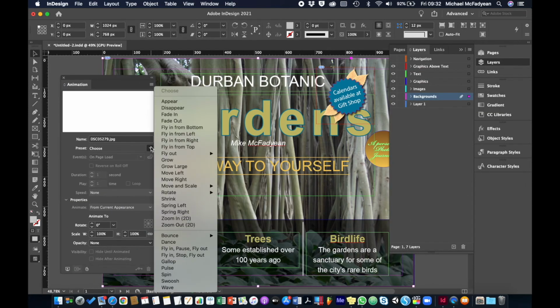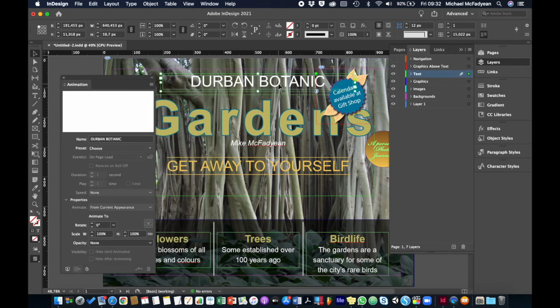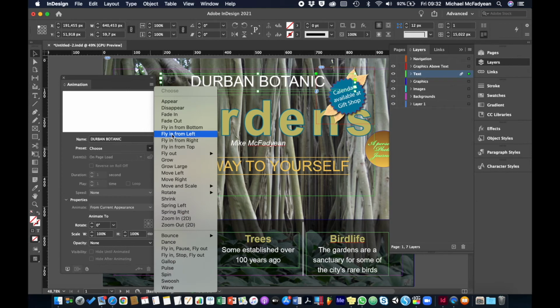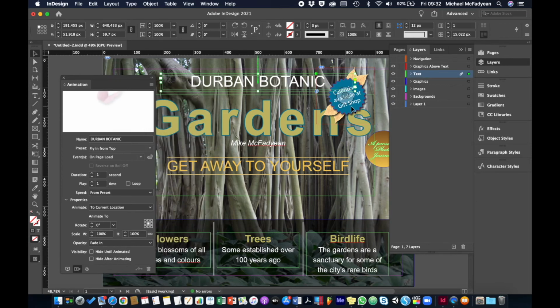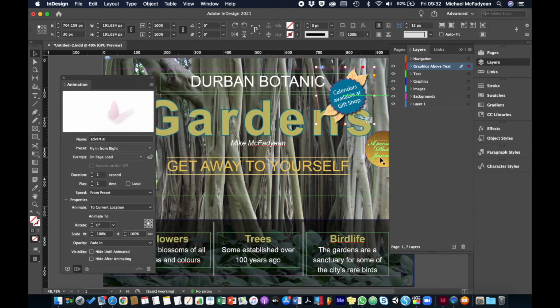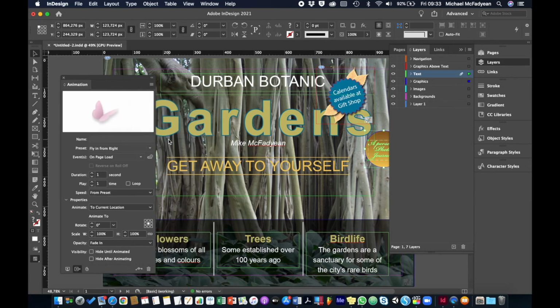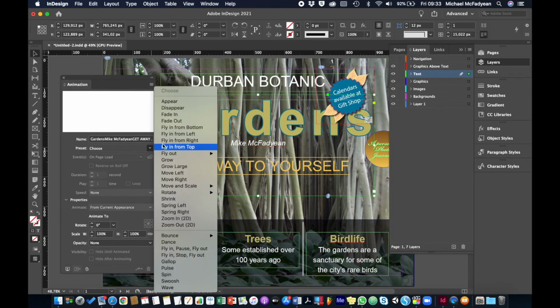And I'll say fade in. I then want the botanic to fly in from the top. I want this to fly in from the right. This here, these two together, to fly in from the right. This will fly in from the bottom.